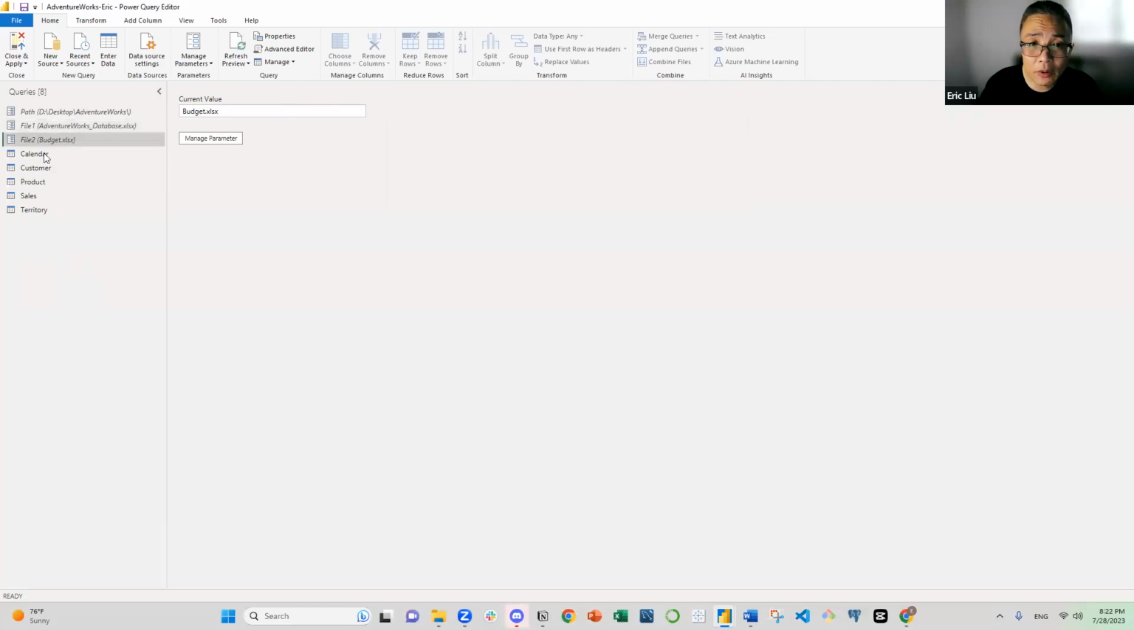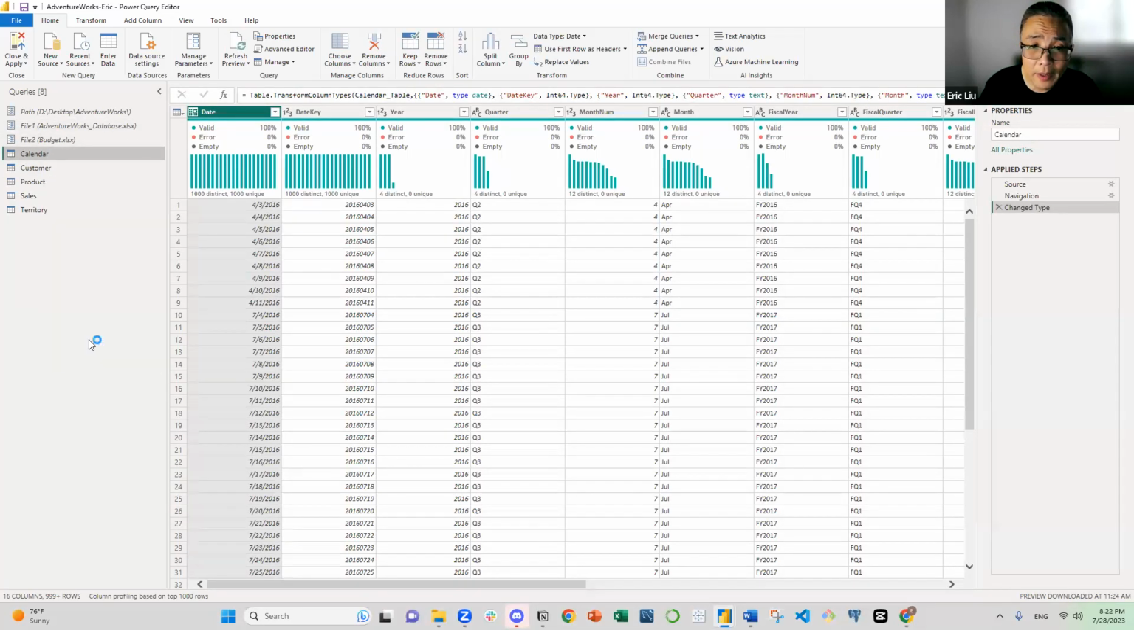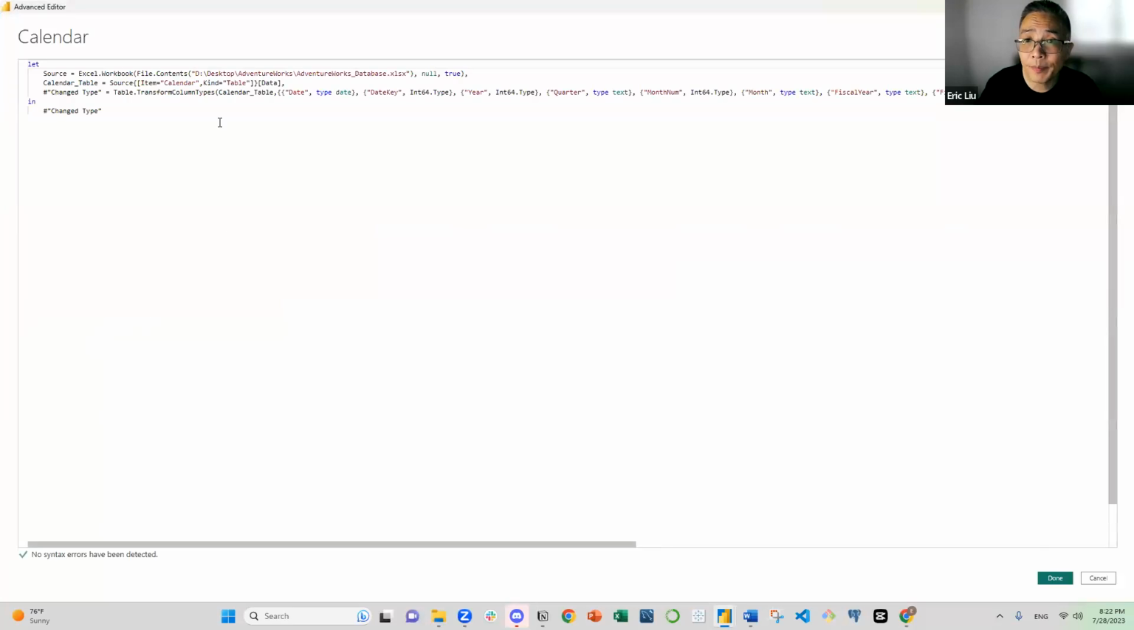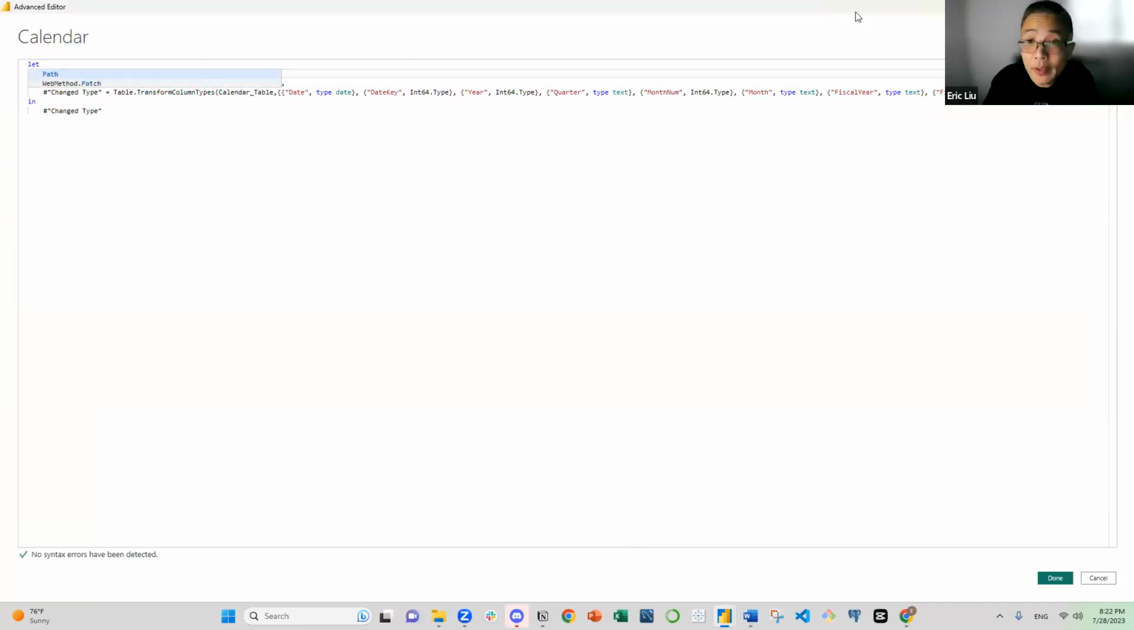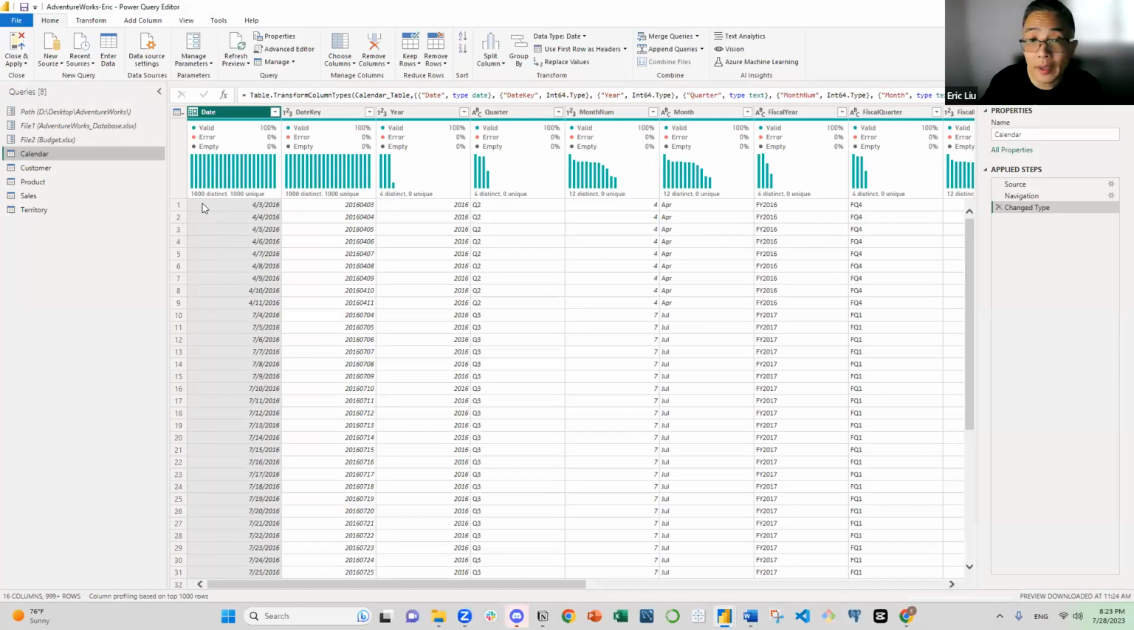So now let's go inside Calendar, right click and go to Advanced Editor. Just include all the red and type path and ampersand and File 1. Right. I want you to copy this because we're going to do the same to the other four files. You click Done. So this still works. It doesn't break.